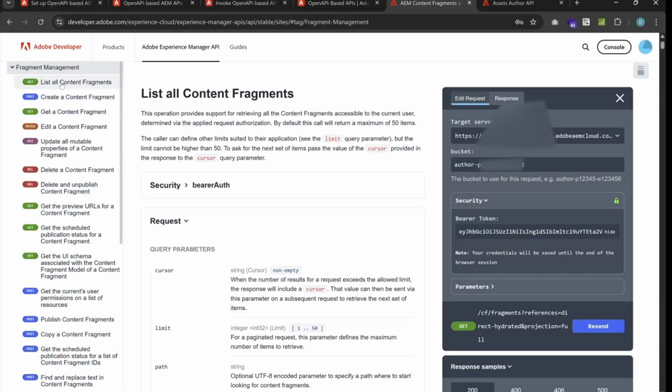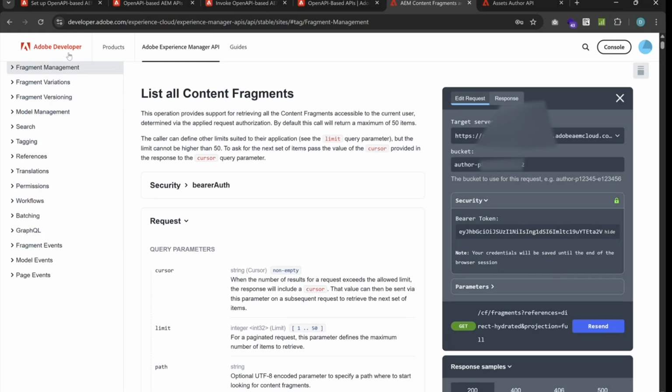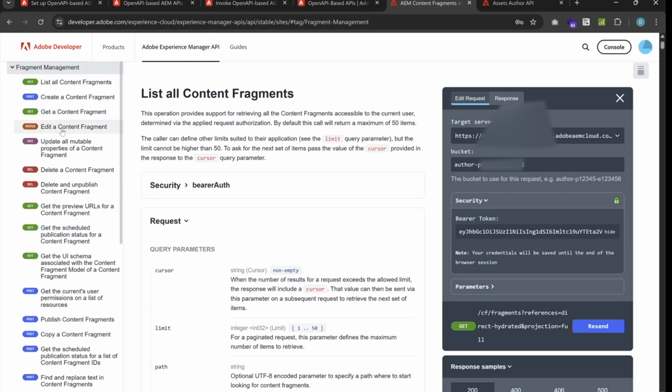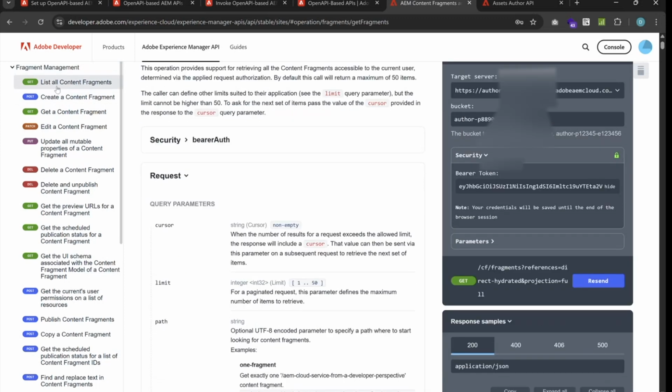All these endpoints are available to us in the public documentation, as you can see. These endpoints we can use to play around with the fragments. As you can see on the left hand side, all the information is related to content fragments. These endpoints are available for us. Let's start with getting all the content fragments.